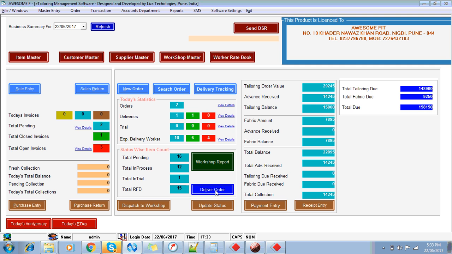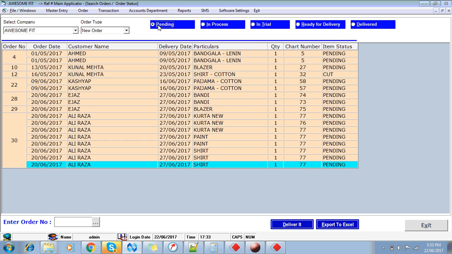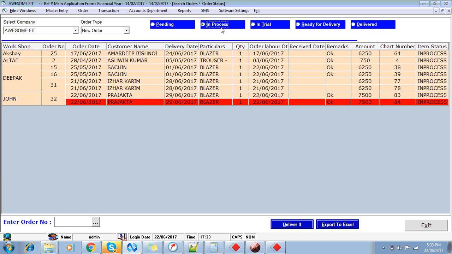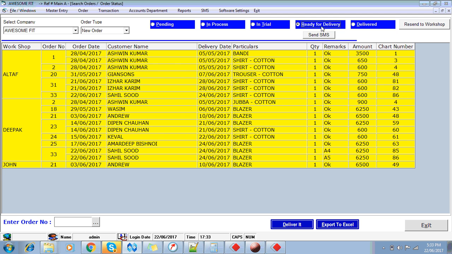Now, if the customer is at your store and willing to take delivery, you can click on the deliver order button. If you click on it, it will show you all the items which are pending for delivery. And this screen is not only for ready for delivery. You can also see what pending items are there in the system, what in process items, what in trial items, what ready for delivery or delivered.